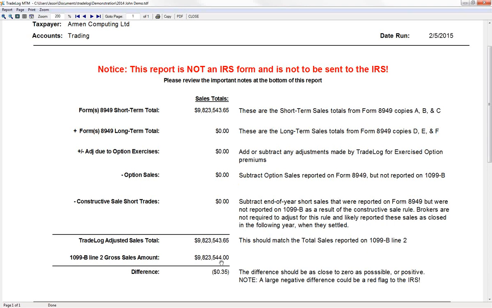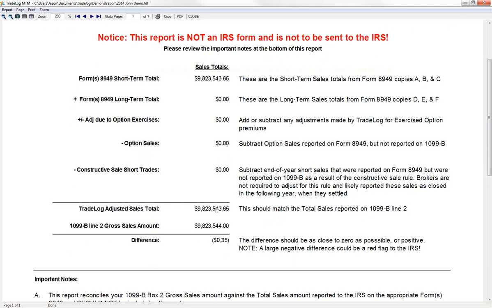And it's going to give me at the bottom what TradeLog is reporting for sales, what the 1099B is reporting based on what you entered, and the difference. You'll notice here I have a 35-cent negative difference. That is not very significant. That's really good, especially when you're looking at $9.8 million in sales. So that's something to keep in mind, is the difference. Obviously, the closer to zero, the better. A positive difference usually isn't too bad.